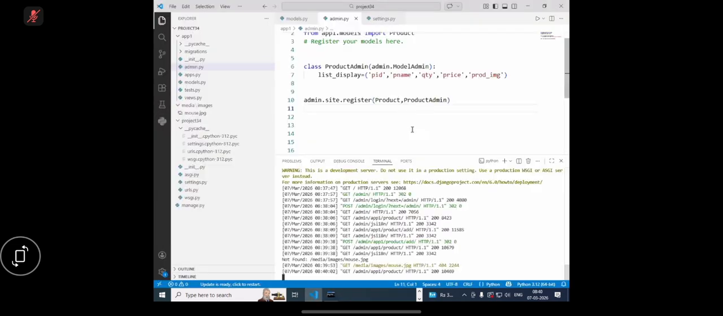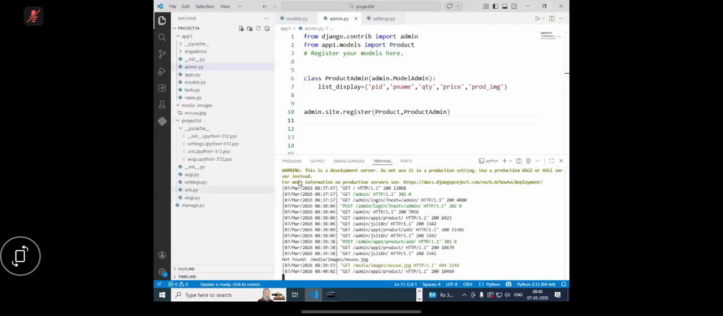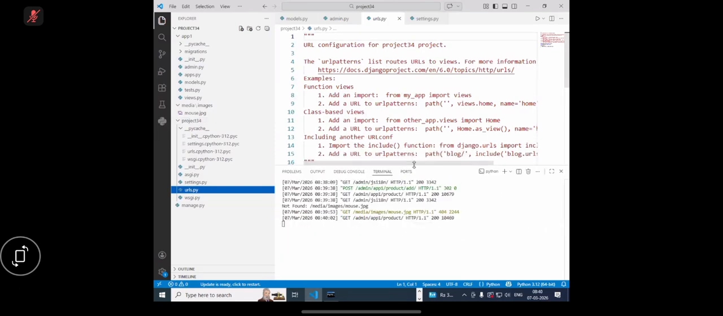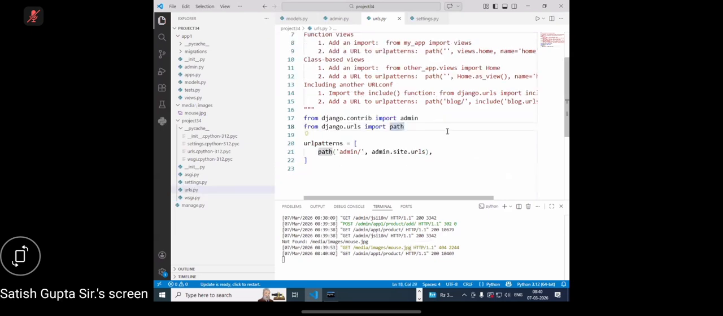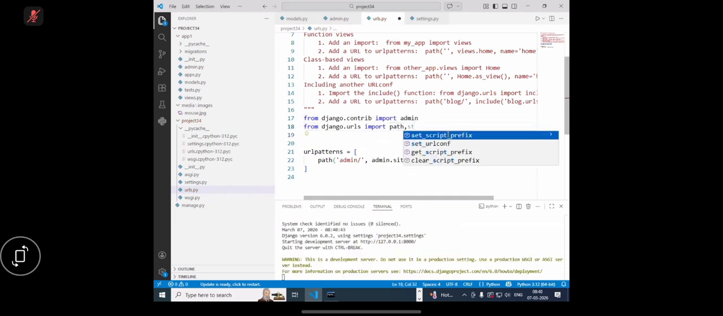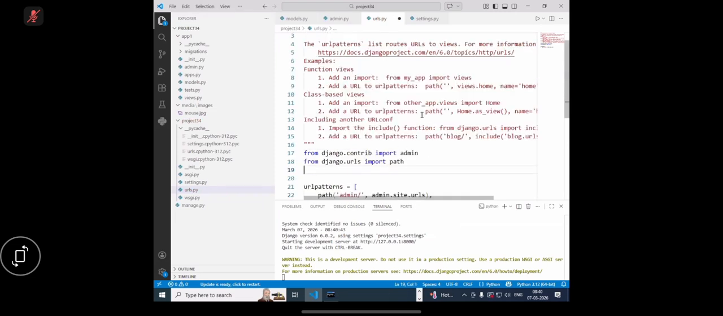You have to define the URL pattern. Go to urls.py. So add a static path. What we have to do is, from django.conf.urls.static. Where is the static? In URLs only. The static is there in URLs.